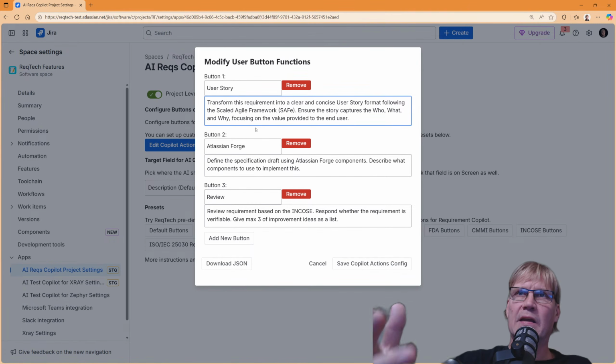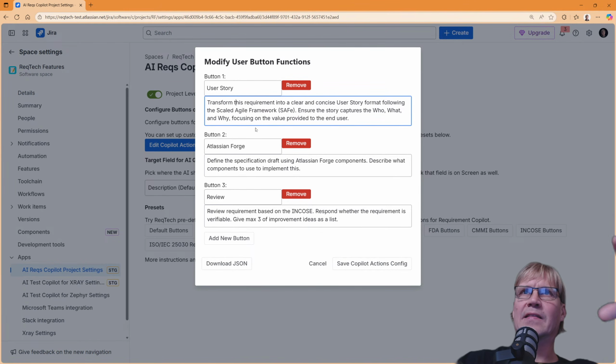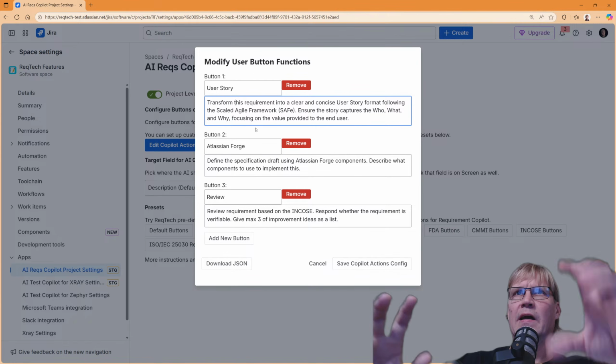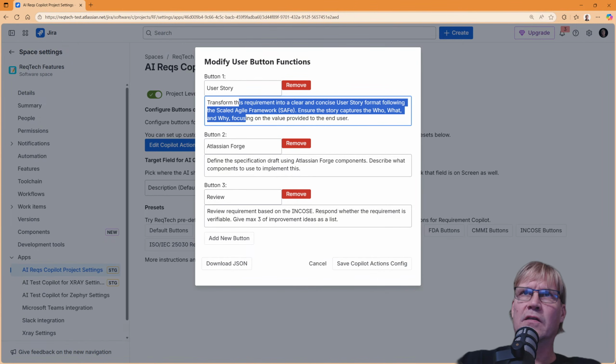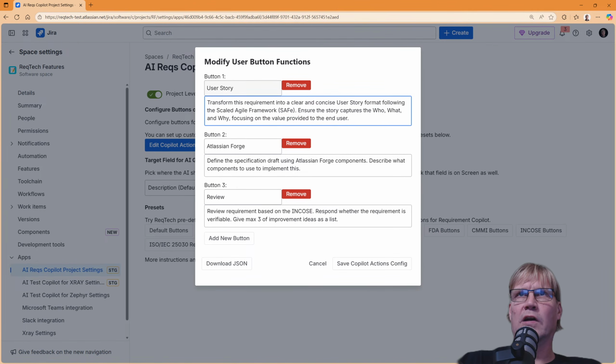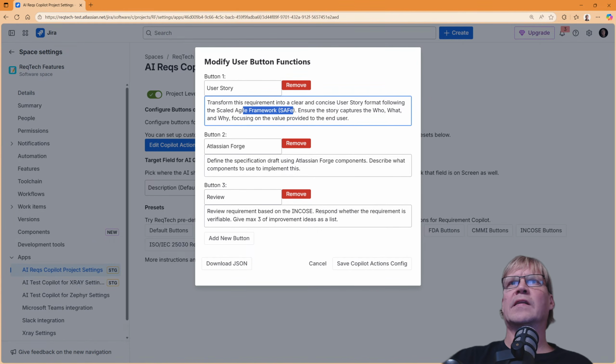That's the immediate benefit. The next level benefit is that if the team and the organization as a whole want to use AI in a unified way, then the team can have a workshop and define these prompts together. Once they agree that in our team we want to write user stories using the Scaled Agile Framework, they then configure it here.